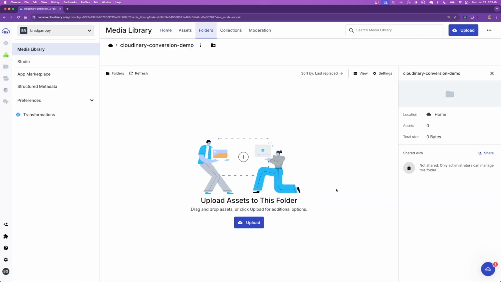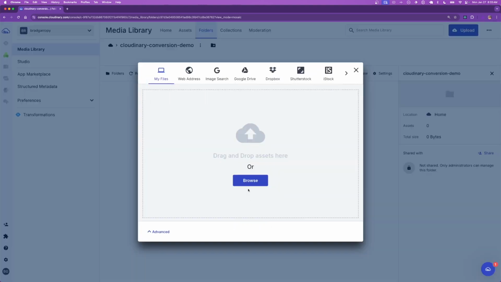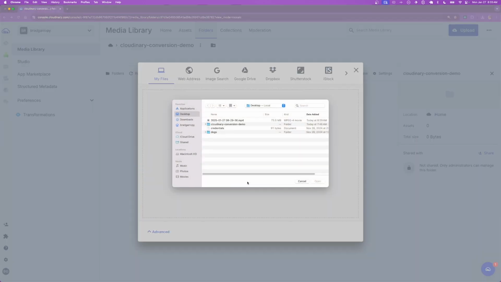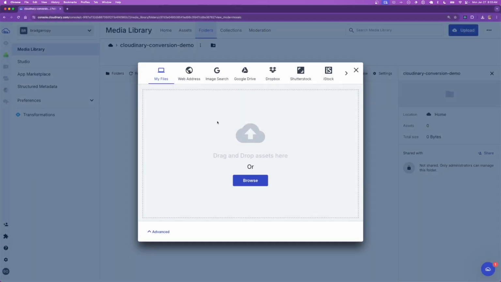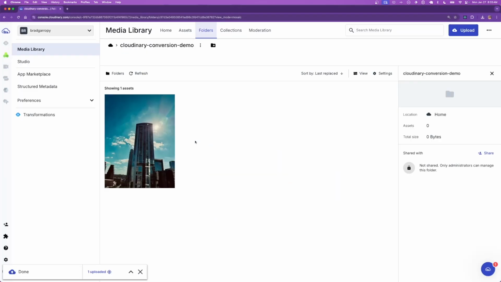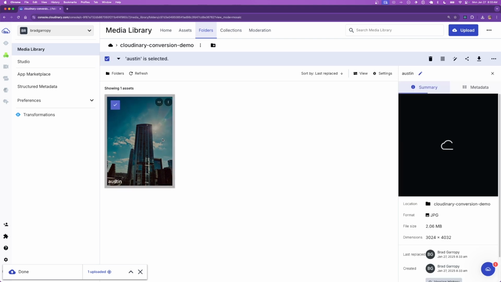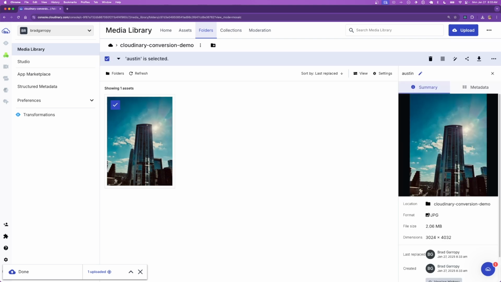I went ahead and created a new folder called Cloudinary Conversion Demo, and this is where you can upload images. Start by clicking the blue Upload button. Then click Browse to look around your computer for the file you want to upload. In my case, it's called austin.jpg. Once the file is uploaded, you'll see it in your media library. If you click on it, you can view additional details like its format and size. It's a JPEG, and it's pretty big at 2 megs.